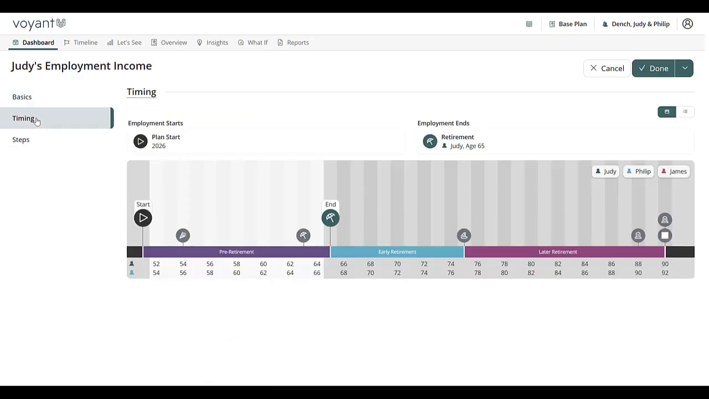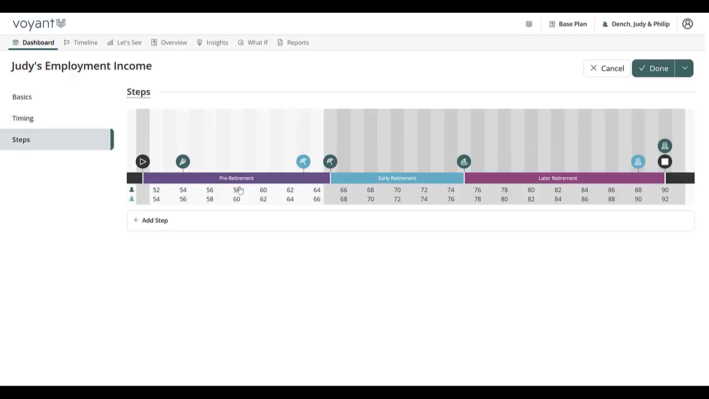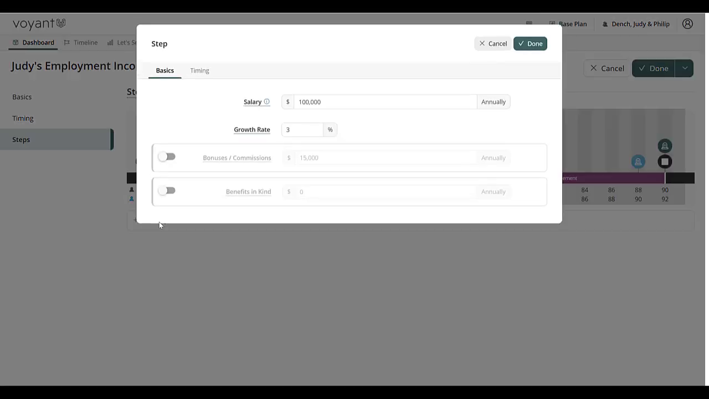I'm going to go over here to timing and just note that the income is going to be in the plan from plan start until when Judy is scheduled to retire. And then in the steps section, this is a great way to step that income up or down at any point during that employment period. So if Judy is planning to go part-time in the last few years of her employment period, you could model that here. I'm going to do that in this example just to show you how we would do that.